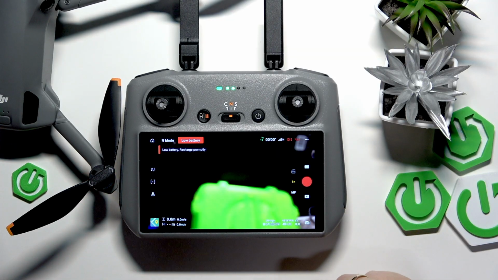Or tap on this button once again to switch it back to automatic mode and allow the drone to automatically adjust and select all the best parameters for any given environment your drone is currently in.